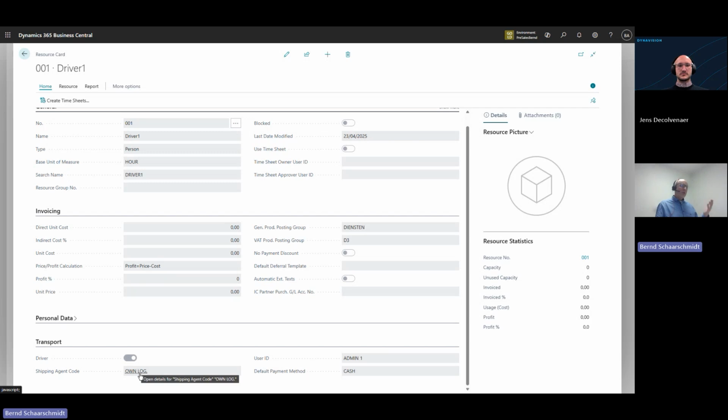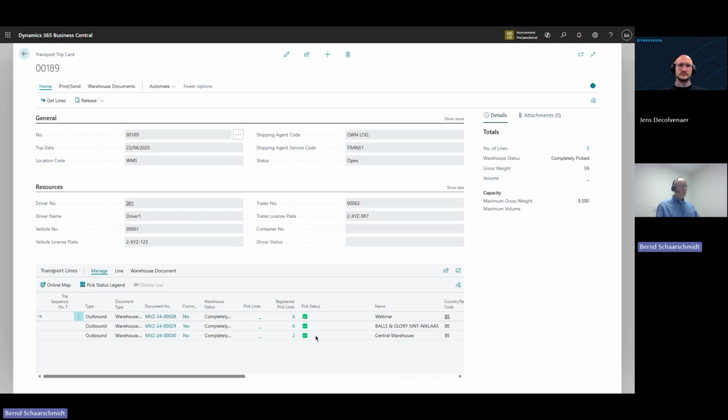It's a driver for a specific shipping agent. And we will see later on, we also have some cash or payment registration. We can indicate the default payment method. You can also, it's optional, create some vehicles, and on the vehicles then you can indicate the maximum volume, maximum weight, which is also shown on the info card of the trip, very similar as with the warehouse shipment.